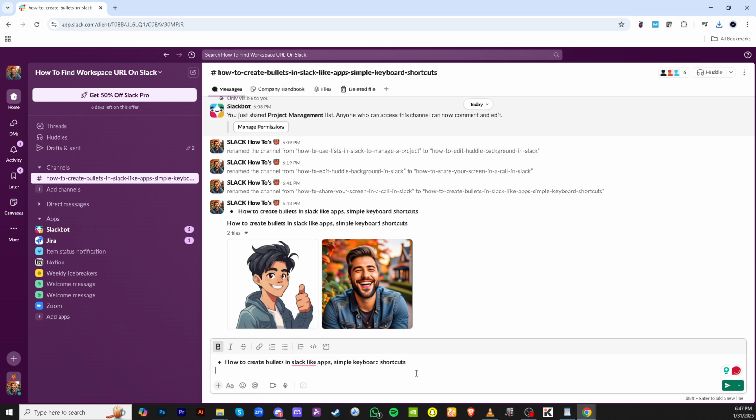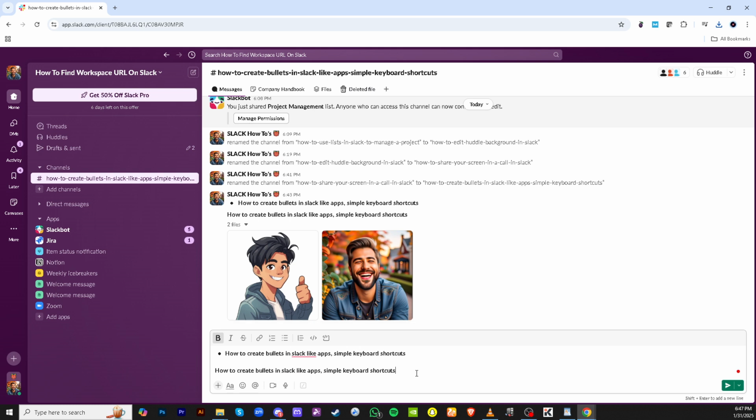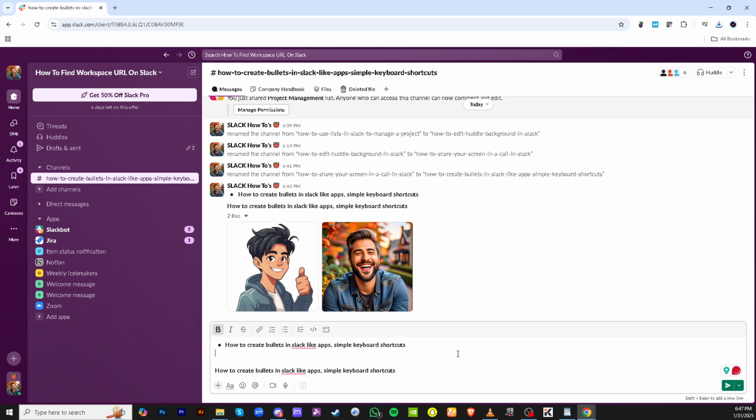If your application doesn't display the bullet option prominently, try using keyboard shortcuts. On most systems, pressing Ctrl plus Shift plus 8 on Windows or Command plus Shift plus 8 on a Mac will create a bullet point.